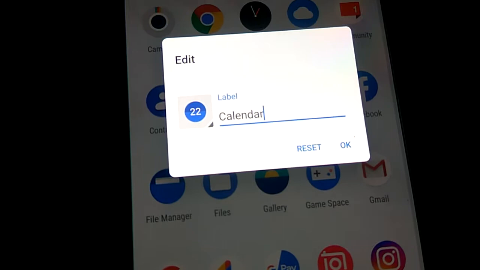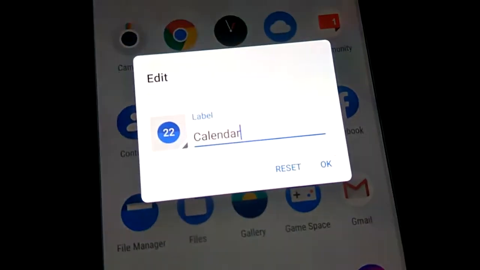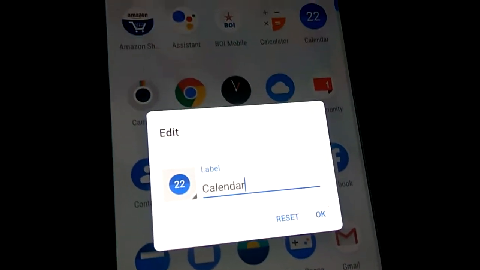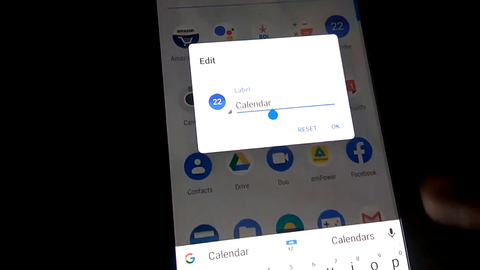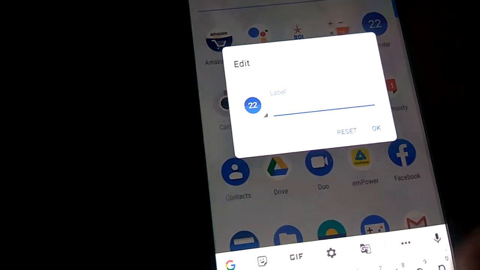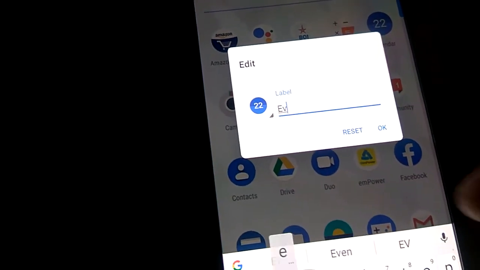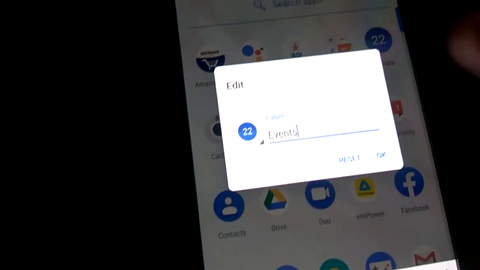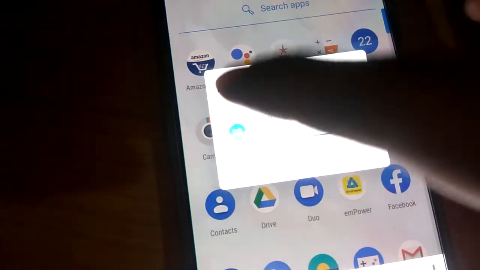Okay, now it shows the label Calendar, and if we want to change the label, then we can change it to whatever we want. We change the calendar to Events, and now about the labels.